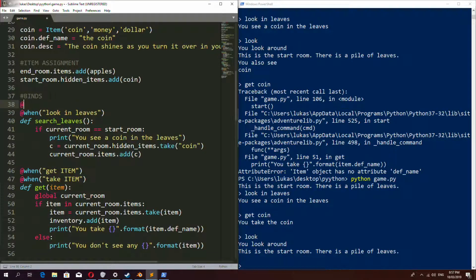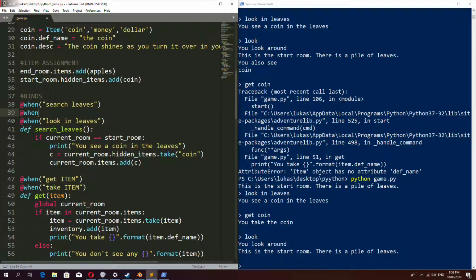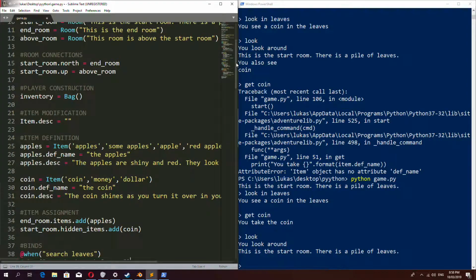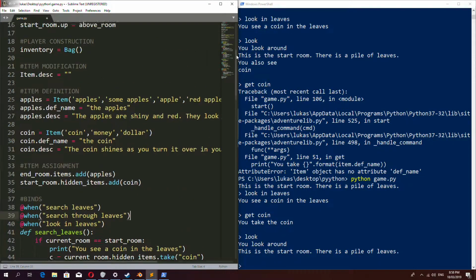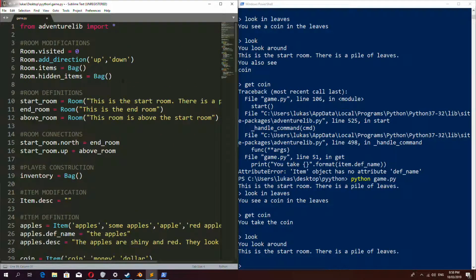There might be other things that the user does, like search leaves or search through leaves. There could be a whole lot of things that they type in that are exact phrases, and you can think of as many of them as possible. Another thing you may want to do is to actually carry around an item. So this is a little bit different. Maybe there's a pouch that has some gems in it.